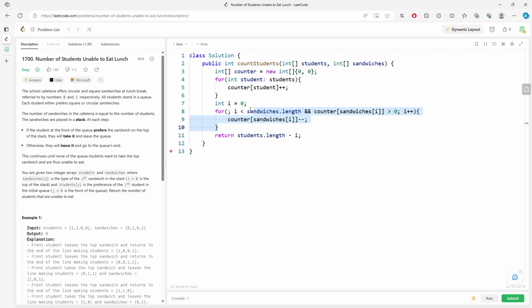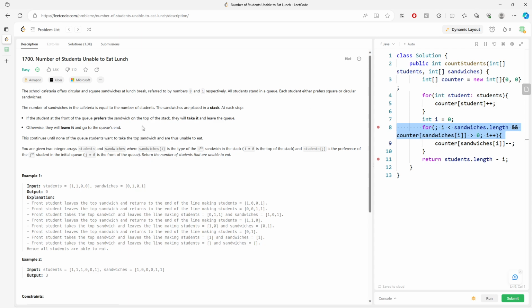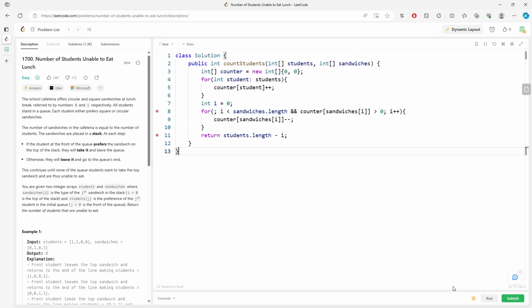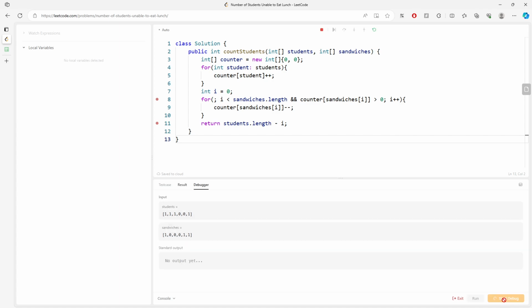If there's any question, you can leave a comment below. But let's run the debugger, and I definitely see that they have the same length for the sandwich and student. Anyway, let's look at this one. Start debugging.